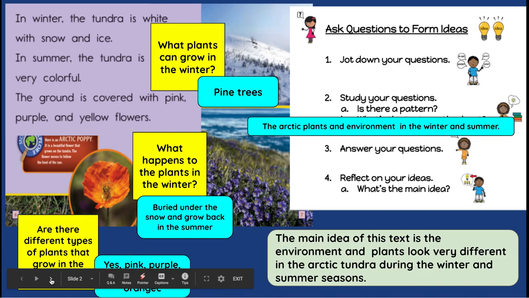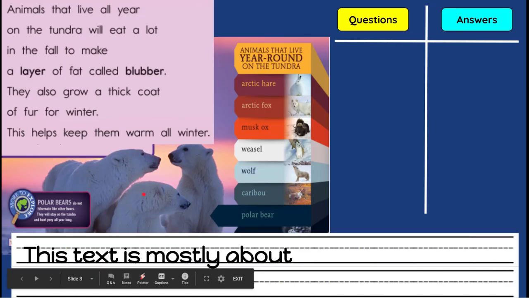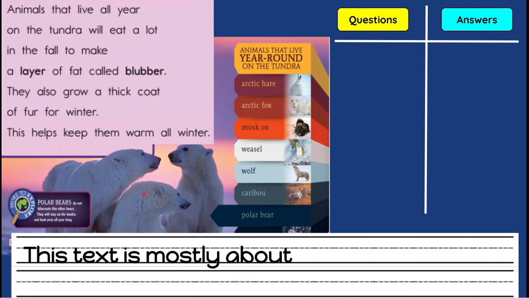All right, readers, now it's your turn. You are going to ask questions to form ideas about the text. Let's use pages 10 and 11 to practice this strategy. Collect questions and answers as you read on these pages and think, what is the text mostly about? Share what you think the text is mostly about with a family member, friend, pet, or stuffed animal. Press pause to begin and press play when you're ready to come back and compare your answers.